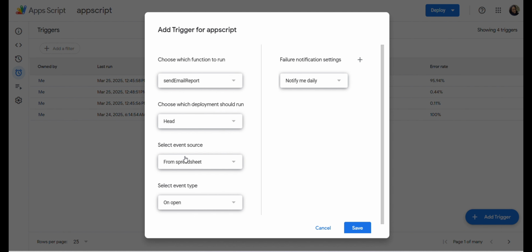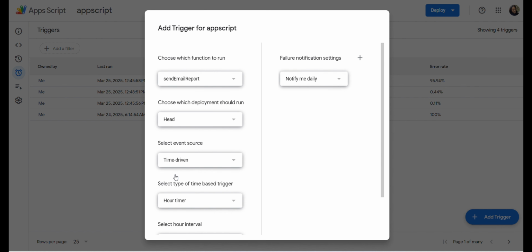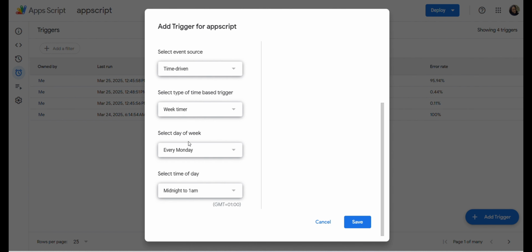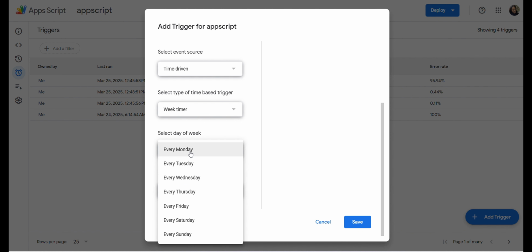For event source, we want it time driven because it has to do with time. How do you want it: weekly, daily, hourly, or a specific date and time? This will run every week, so I'll use the week timer. Then I'll choose the day of the week. Is it Monday, Tuesday? Is it every Friday, the last day of the week, at the end of each working day? You might want to send this mail at 3:30 before the end of business, so you pick every Friday.